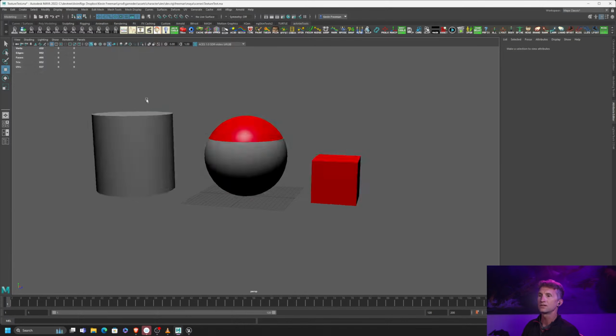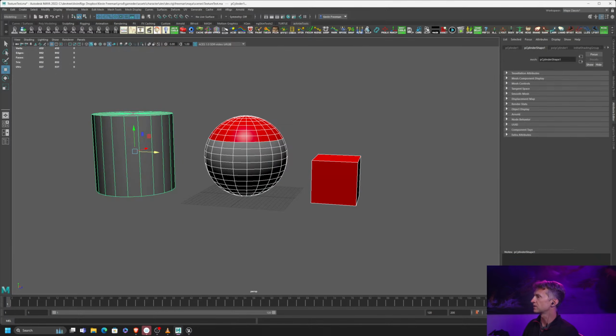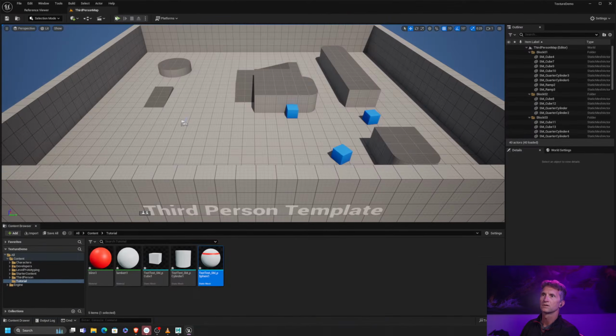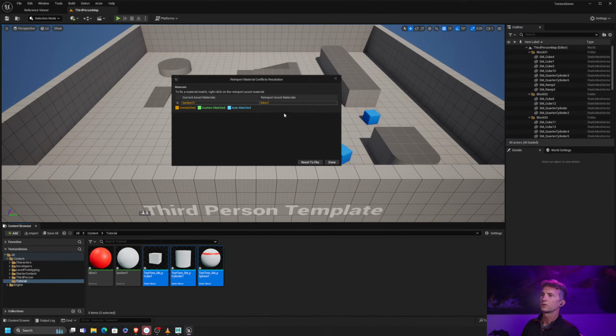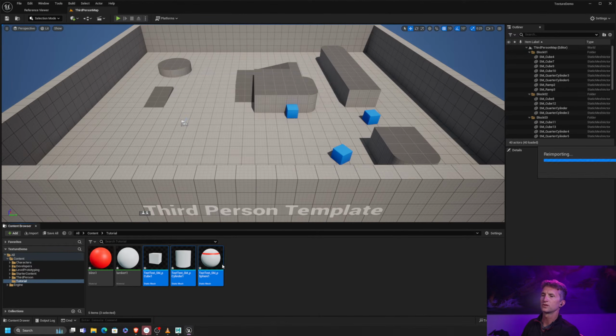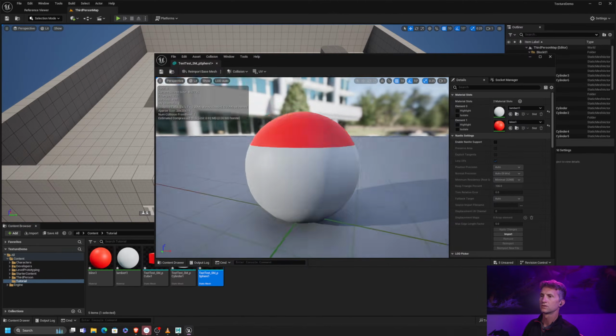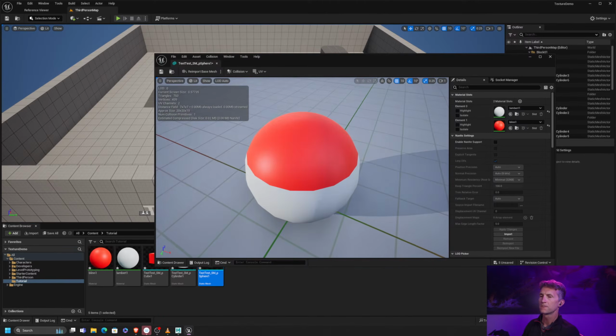All right, if we take this and export this again to Unreal and re-import everything, we can left click and re-import all of these. It's going to ask whether or not we want to reset to the FBX. The reason is because we changed our sphere. Our sphere is now red topped.